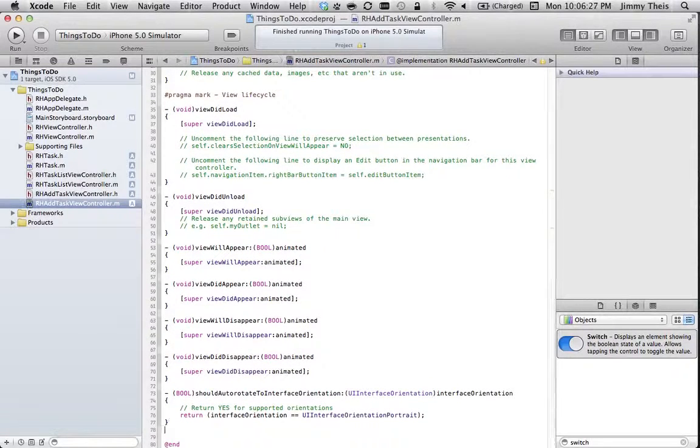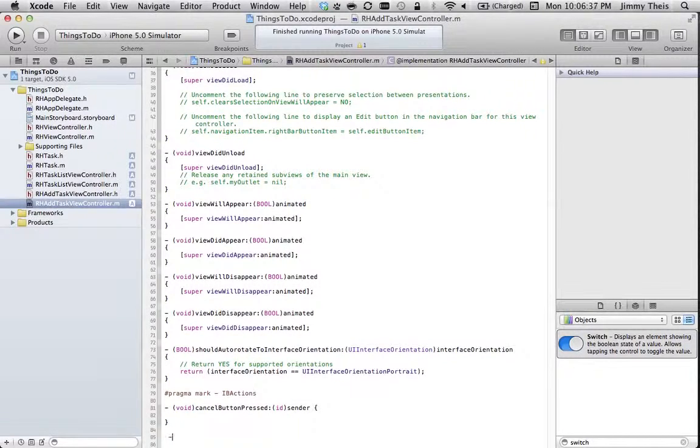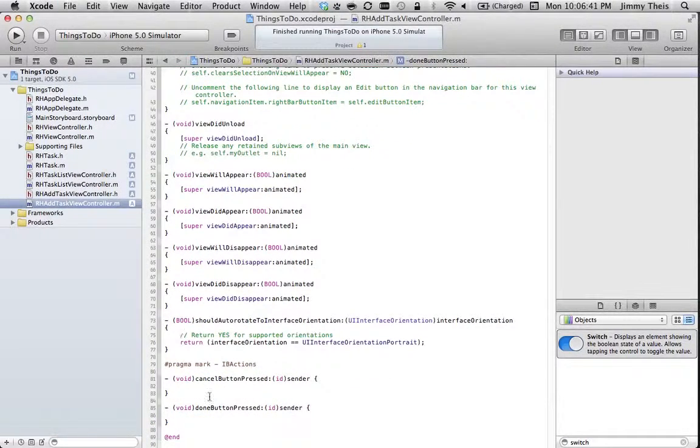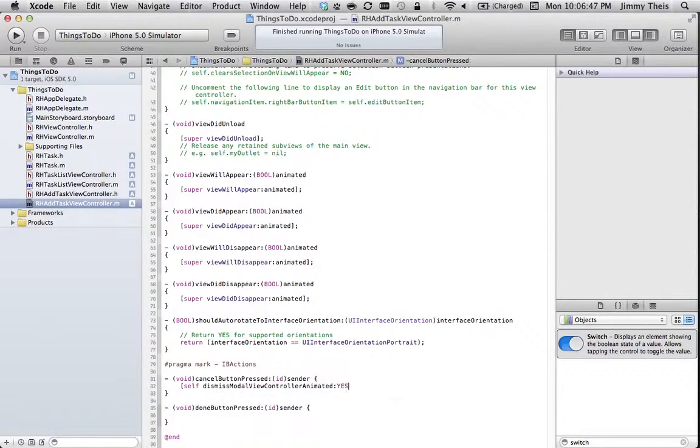Down here we'll add a new pragma mark for our IB actions. And we'll implement cancel button and done button. And for right now in both of these, we'll just say self dismiss modal view controller animated. We'll say yes, that should be animated.